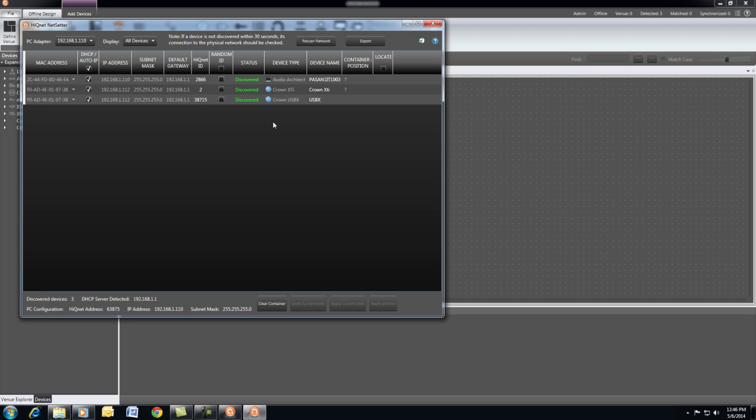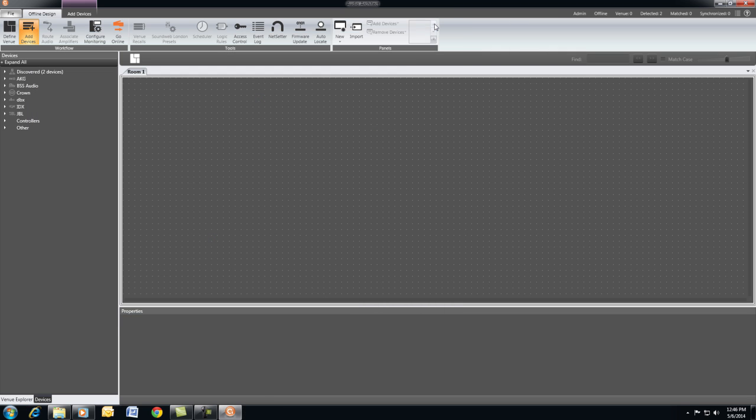There are two ways to change the address. To have the software auto-assign an address, click the checkbox under Random ID. To manually type in the address you want, click the address itself to type it in. To make the address changes permanent, click on Apply Current Edits on the bottom right-hand side to see the ID changes. Now you can close NetSetter.